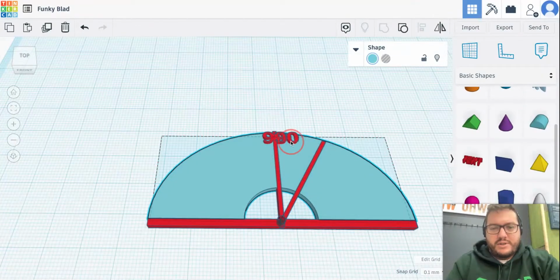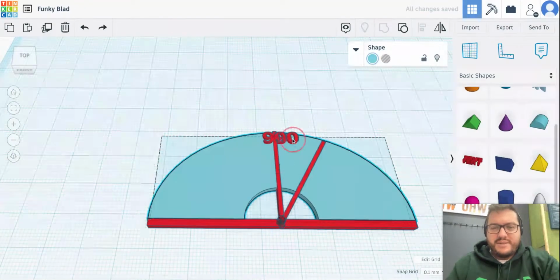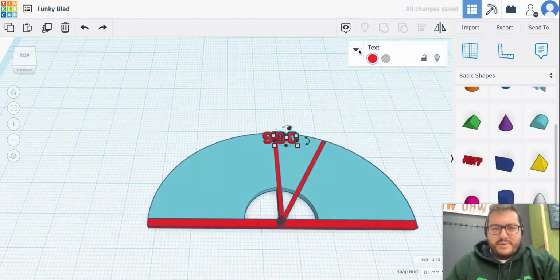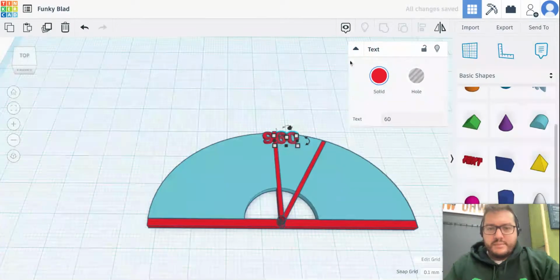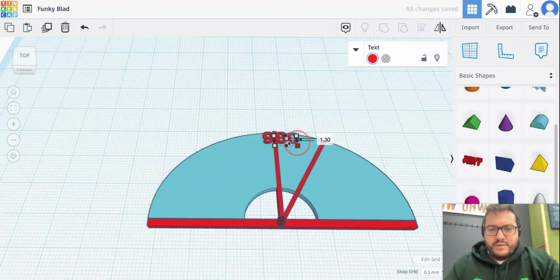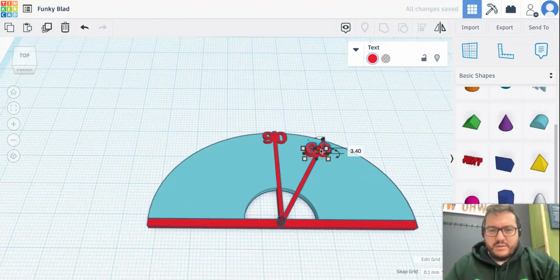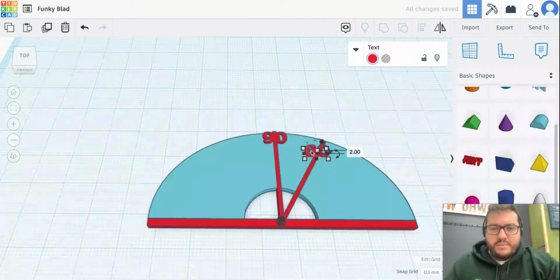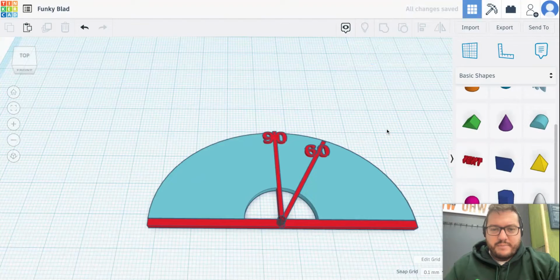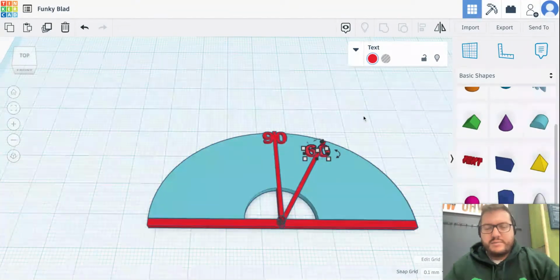We want to change the label that we copied from 90 to 60. And then we want to move it over. And we want to place it somewhere towards the top. I'm actually going to say that that is pretty good where it is.